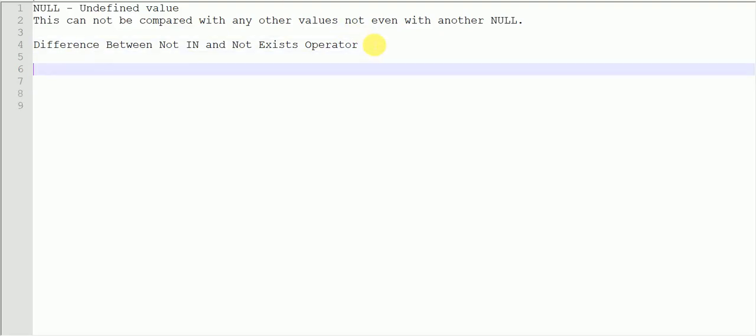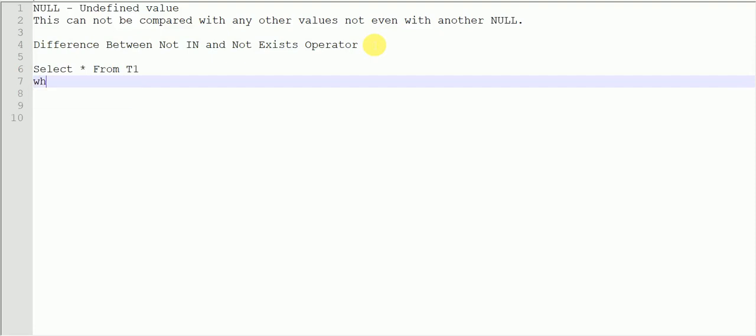Now suppose I have a query like: select star from table1 where column1 not in (10, 20, null). This is NOT IN, so this is not going to work. Even if we have matching values, 10 or 20 in column1, this is not going to return any row, because we have a null value, and it compares column1 values with the null value. That returns false, so it returns no rows.